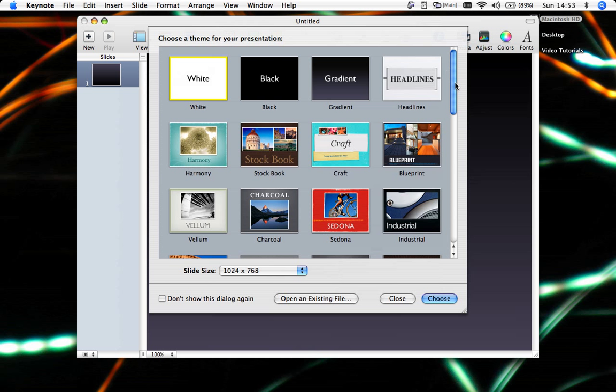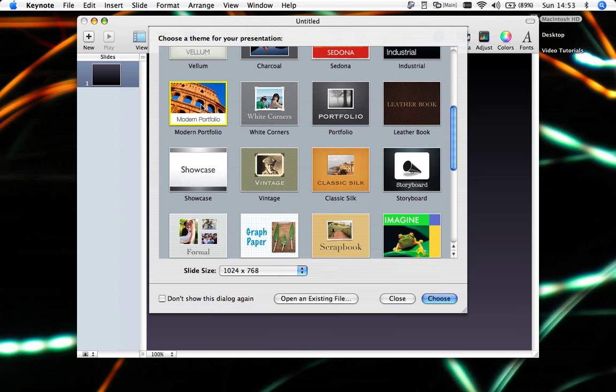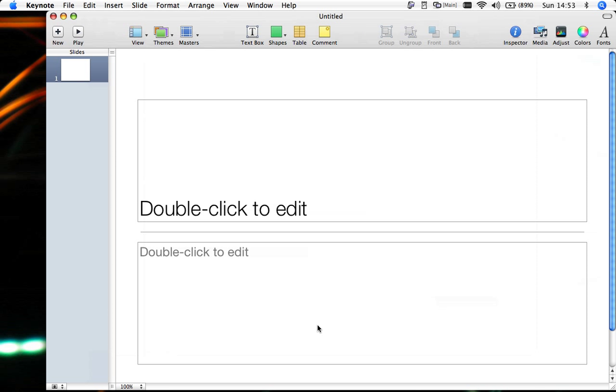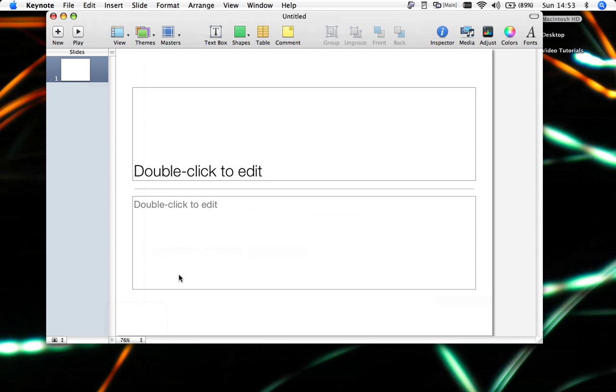So you see Keynote has opened here. There are several templates available. I'll go with the Modern Portfolio. Click Choose. And I'll just shrink the window here a bit and adjust it within here. So you see, to simply add text, you would follow the on-screen instructions. So double-click to add, and I'll just type in something basic here.